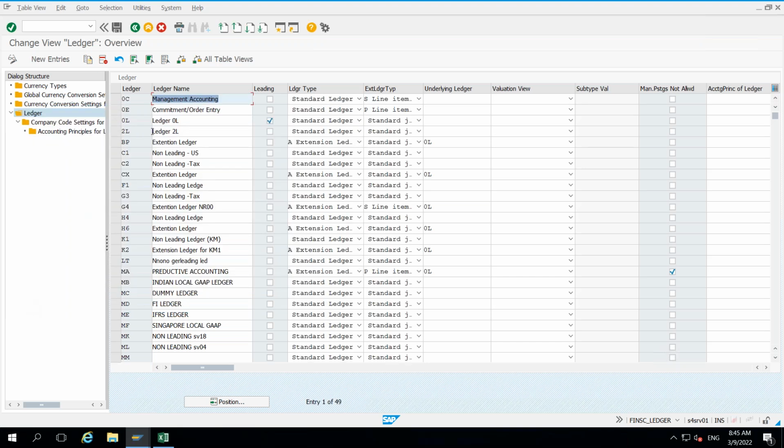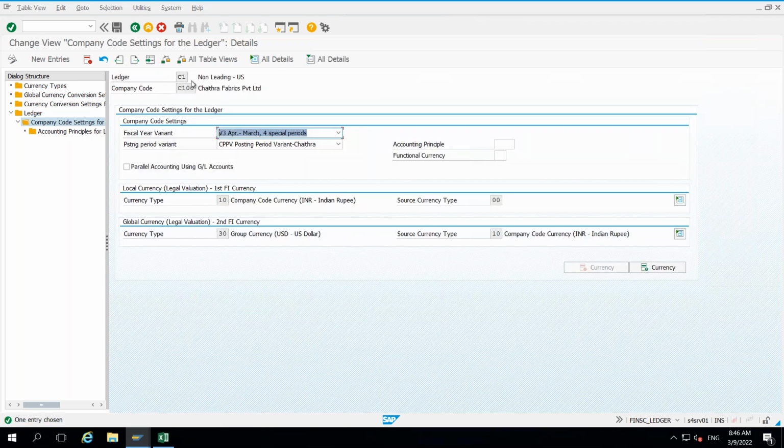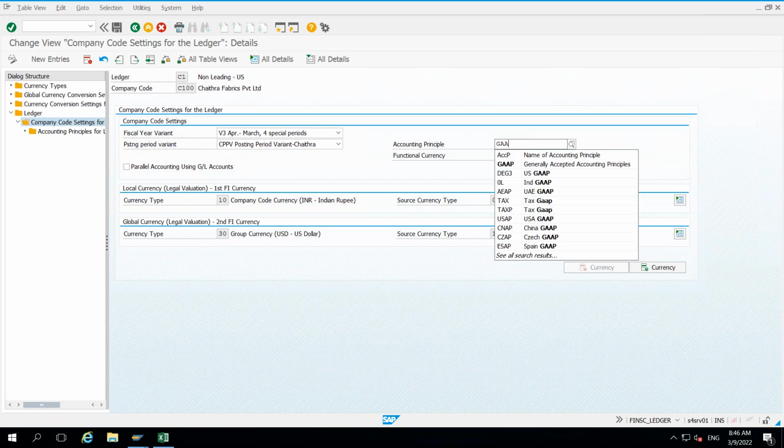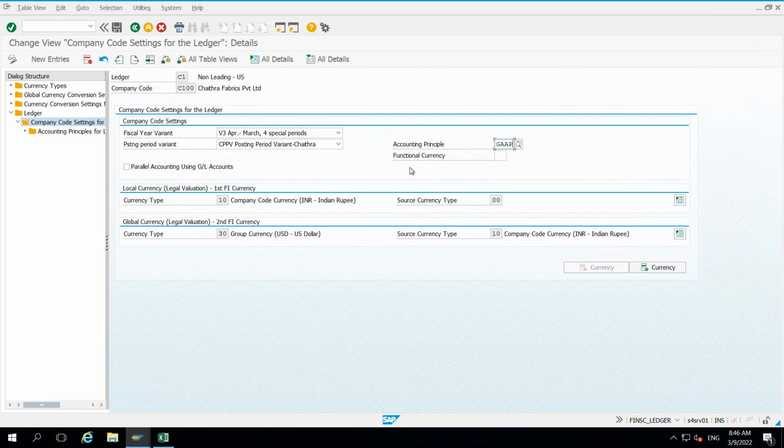See, here we have ledgers. 0L is a leading ledger. We can create one more non-leading ledger for US as per your question. Once you create a non-leading ledger, we go to company code settings and add a company code here. And then we assign which accounting principle you are following.